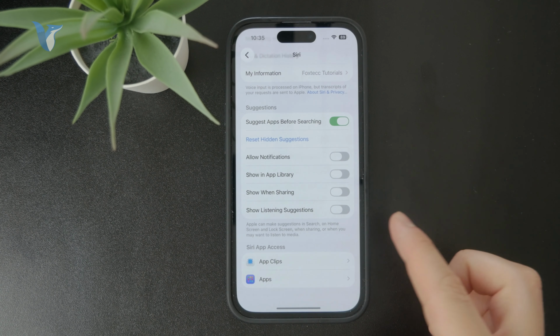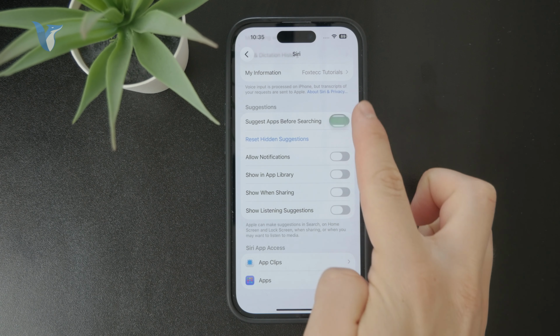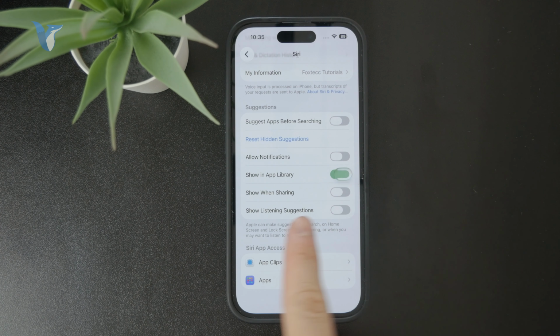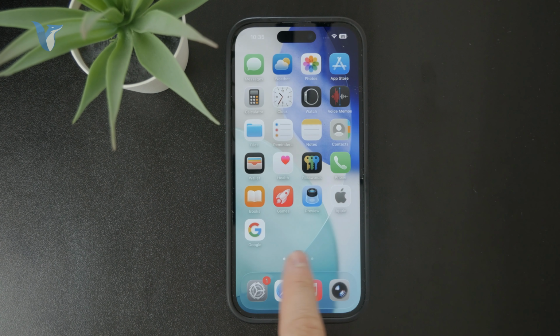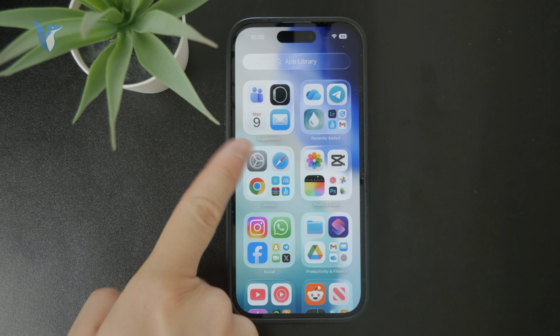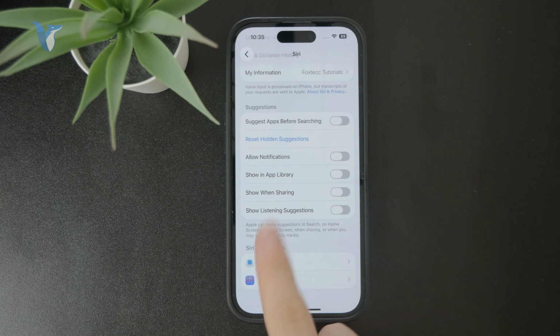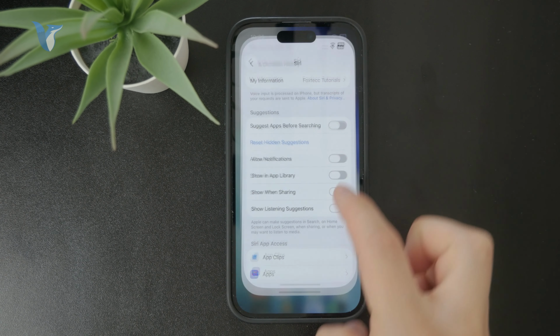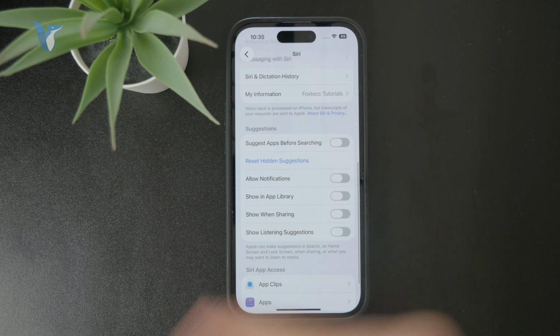You can also see we have Show in App Library, so you can as well have more suggestions in that place. And also we have some Listening Suggestions or Show When Sharing, so sharing suggestions and so many other things which you probably want to turn off right here. So that is definitely something that you wanted to do.